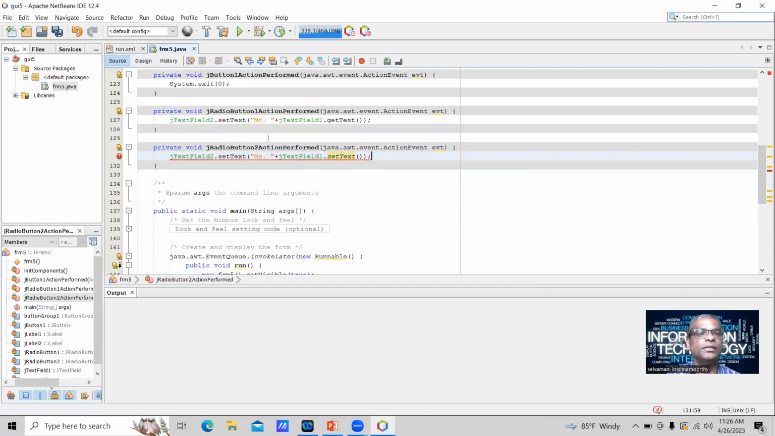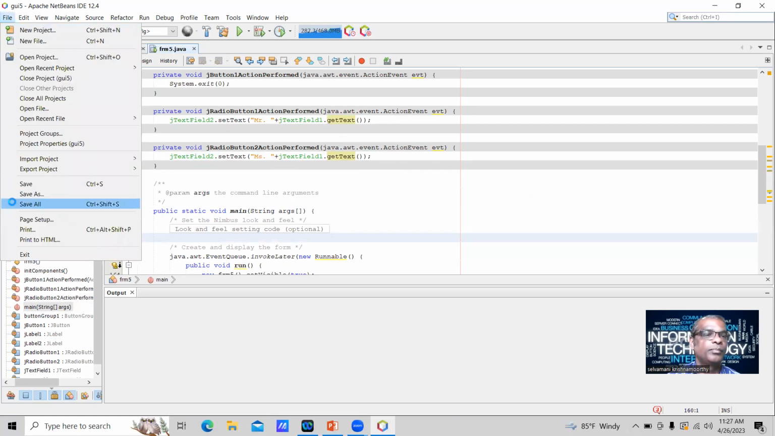We can check. jButton1 means System.exit(0). jRadioButton1 means jTextField1.getText along with Mr. will be available in jTextField2. If it is jRadioButton2, jTextField1 along with Miss. It shows some error. Just wait. Sorry, it should be getText, because getText extracts the text. Okay, so everything is fine. Let us save the program.